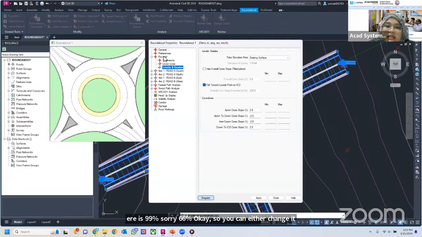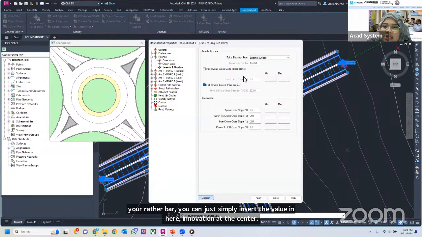And the last one for the roundabout is the level and grade. I'm just going to show you the setting here, the elevation form. Either you want to use the existing surface, or you can define your own elevation for your roundabout. If you want to define your own elevation, you can simply insert the value in here, elevation at the center. I'm just going to use the existing surface.